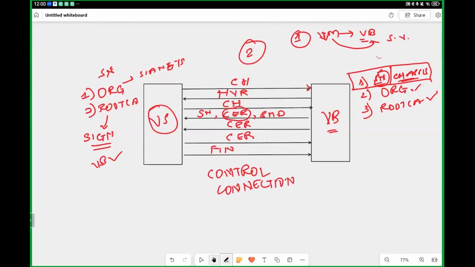And once this control connection is formed, what vBond will do is share the serial.viptela file with vSmart. This is how the authentication between the vSmart and vBond is done.